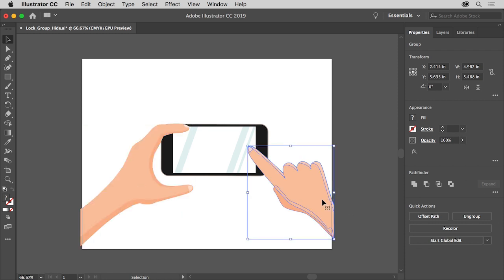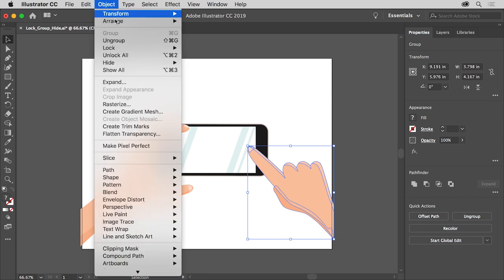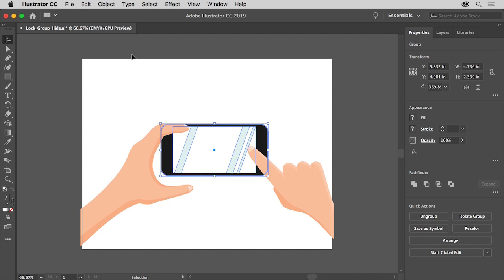Now if you click on the hand on the right, you can tell it's already grouped together because the word Group shows at the top of the Properties panel. Now to keep the hands and the phone together, you'll group these groups together. But first you need to be able to select the phone, so you'll unlock it. Choose Object, Unlock All. This unlocks all of the content in your document.